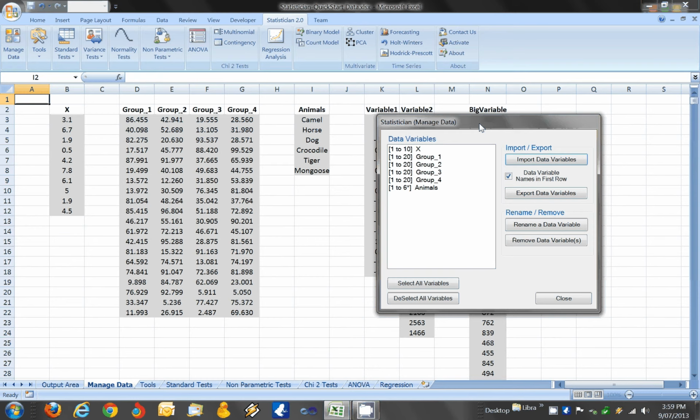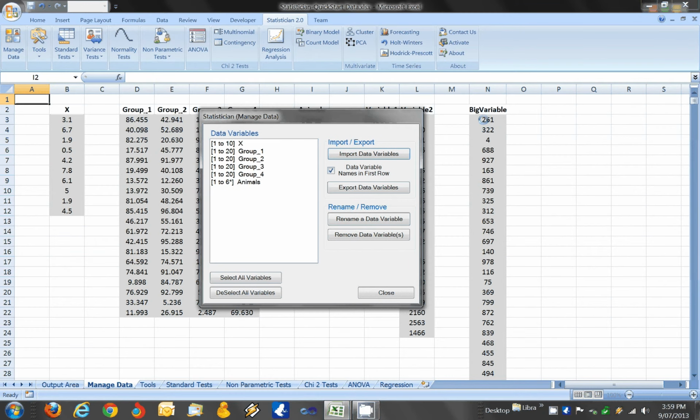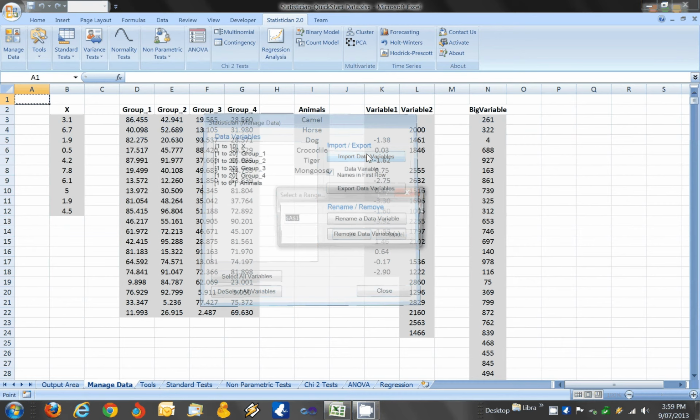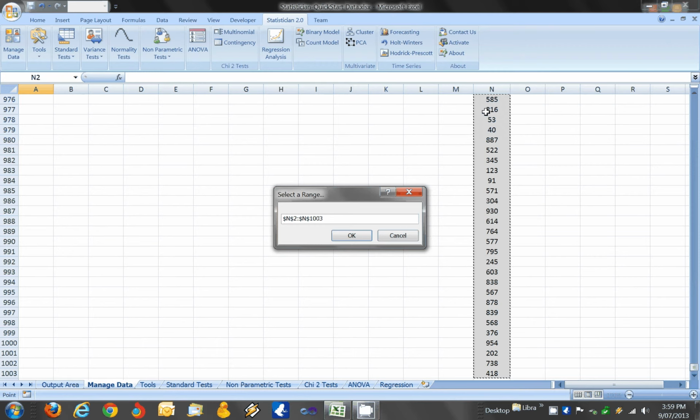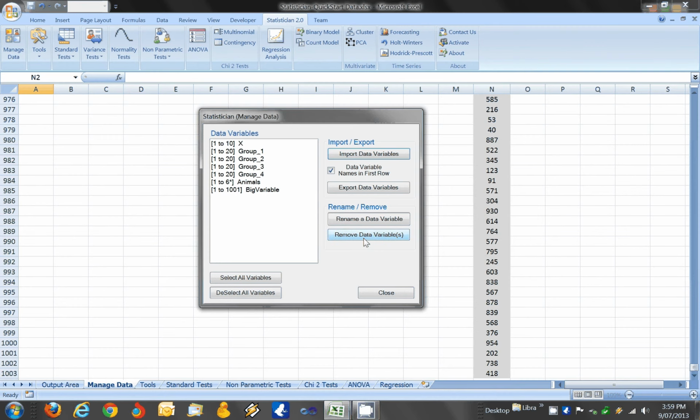We can also import, for example, a very big variable. This has got 1001 observations, so I click import data variables, highlight the first the name of the data variable, hold down shift and then click end down arrow. That highlights the whole area. I click OK, and in a flash this data variable has been defined.